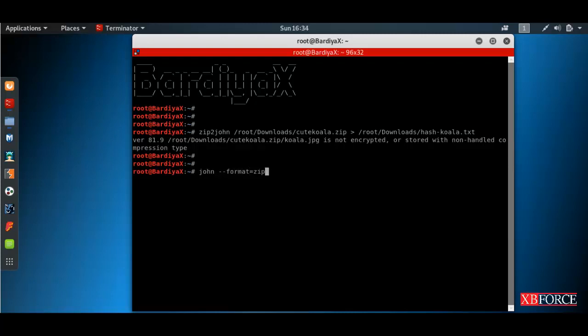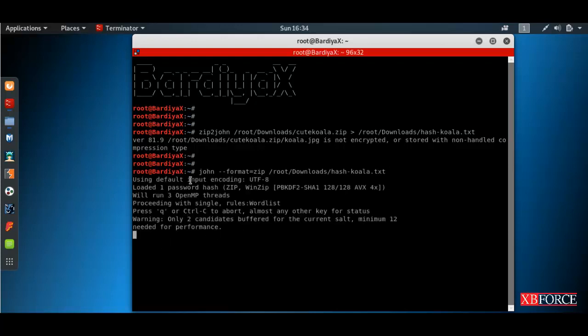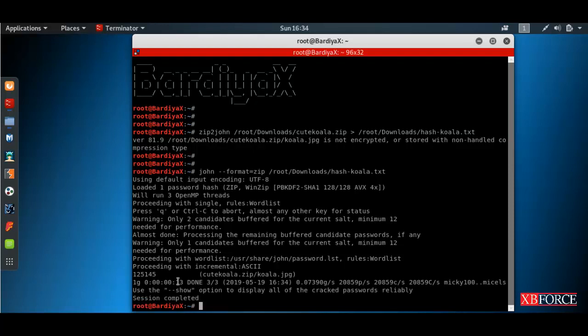Now we use John The Ripper with the format equals zip, or whatever the format is, and we call the hash file. Now John the Ripper is trying to crack the password. It may take some few seconds or some weeks. It depends on the complexity of the password, and there it is. The password is cracked. It's shown 125145 and it just took 13 seconds.